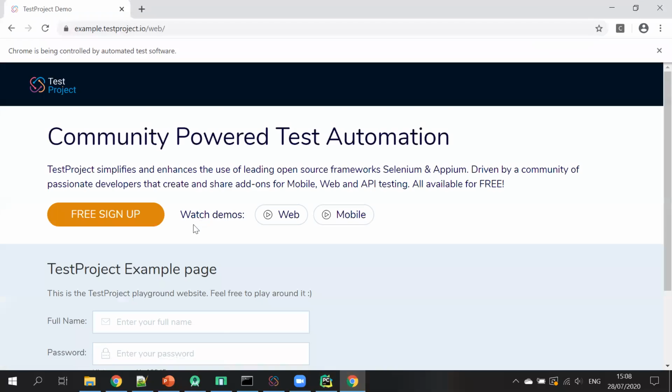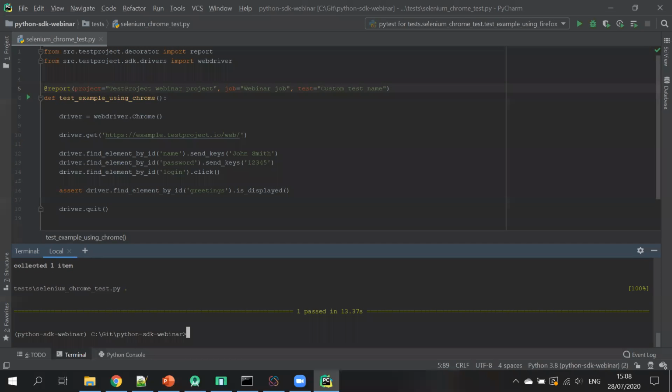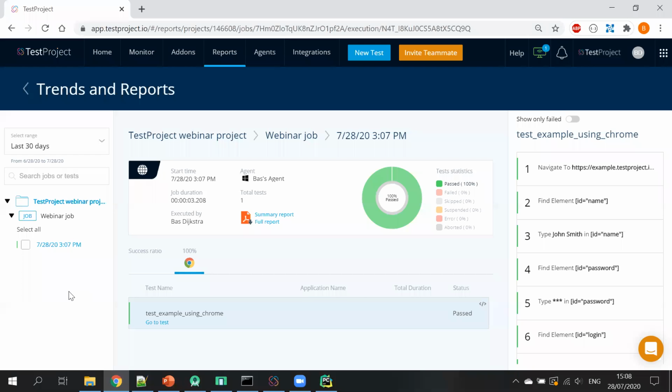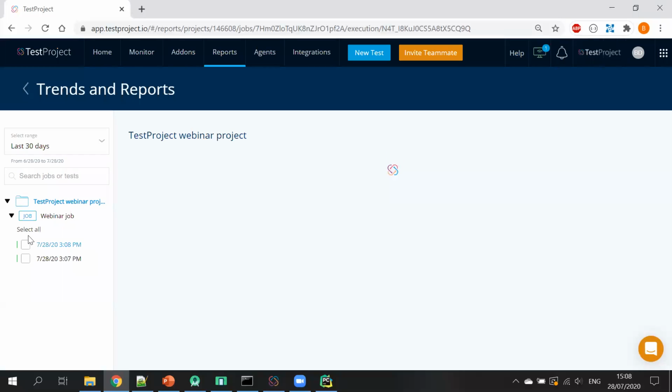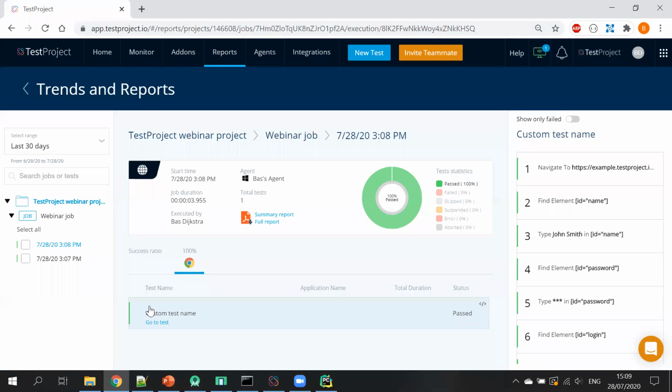I'm sorry, I can't speed up this process. That's why I purposely kept the test itself pretty short. So if I do a refresh now, I get another execution, but now the test name has also changed.